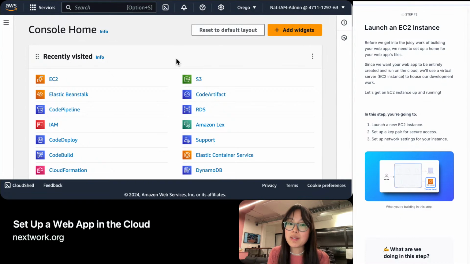Because we want your web app to be entirely created and run on the cloud, we're here to create a cloud-based web app. We want the web app files to be accessible from anywhere in the world. So let's set up something called an EC2 instance to house the web app's files.